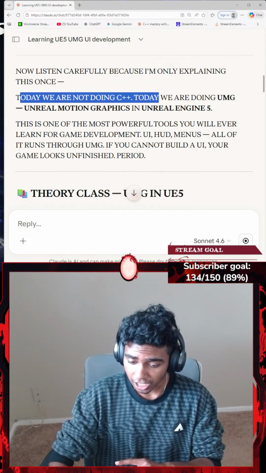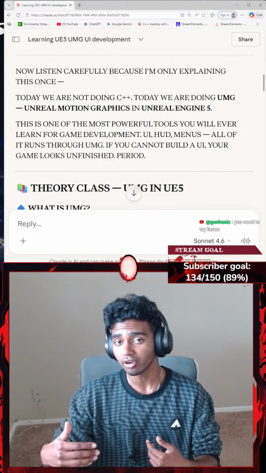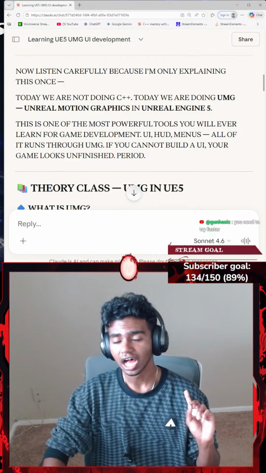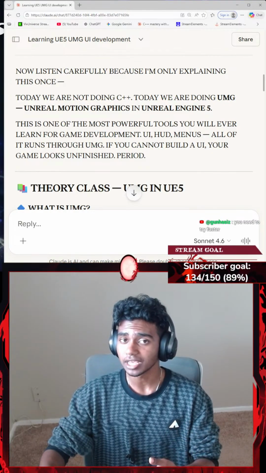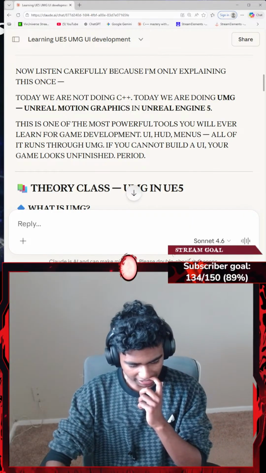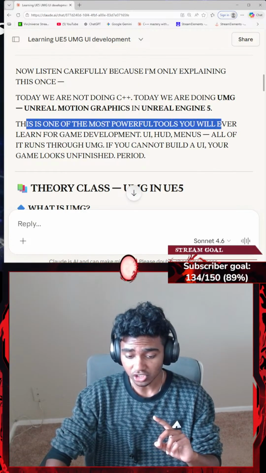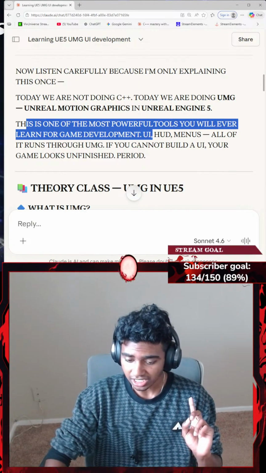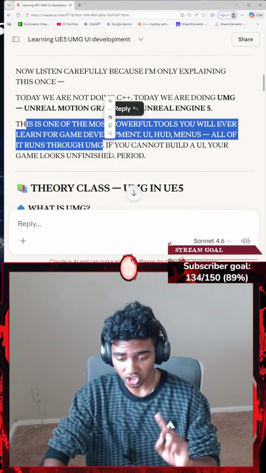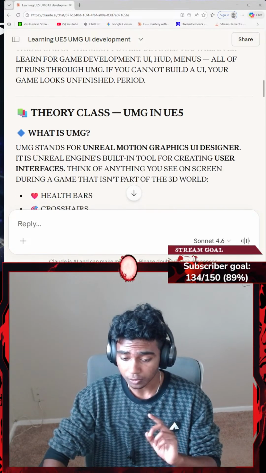Today we're doing UMG, Unreal Motion Graphics, in Unreal Engine 5. Even though it is possible to add UMGs using actual C++ programming, I am doing it using the blueprints because that makes it much easier. You need to try faster. Honestly, I don't want to rush the process of that stuff. This is one of the most powerful tools you'll ever learn for game development. UI, HUD, menus, all of it runs through UMGs. If you cannot build a UI, your game looks unfinished, period.